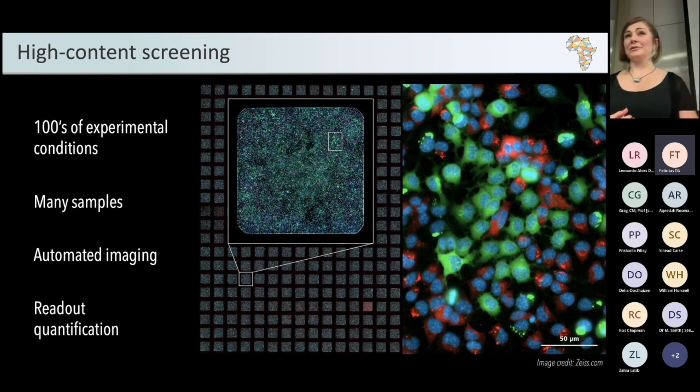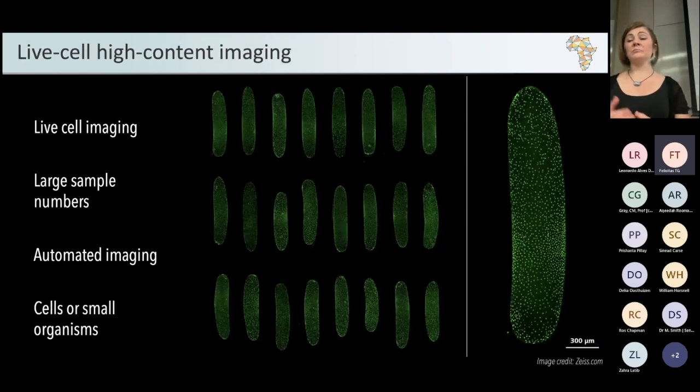The exciting thing about the Cell Discoverer is it's not limited to only cells cultured in a plate, but it can also be used for almost anything you can fit into the microscope, such as an array of small organisms. These are cricket embryos that have been imaged as an array in the Cell Discoverer. And again, this is compatible with live cell imaging, so you can study growth and development of small organisms within the system.